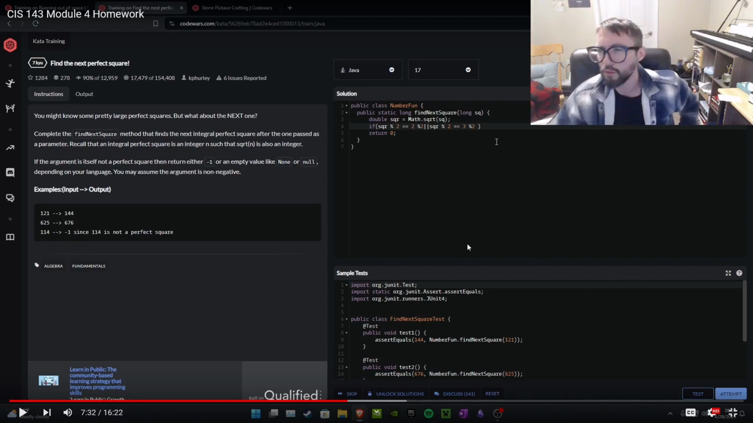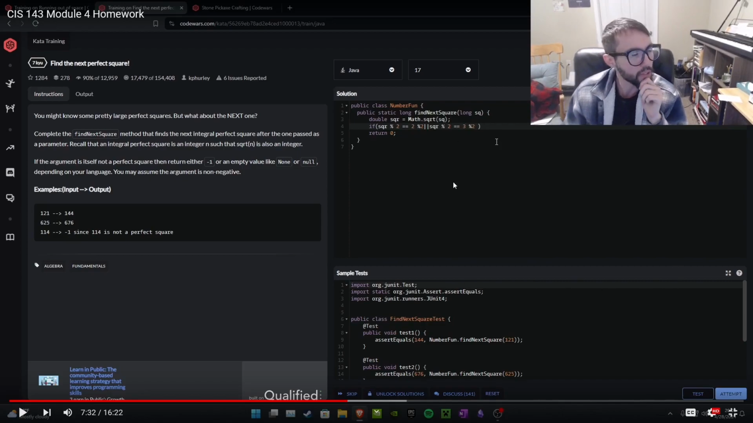Square root mod 2 equals 3 mod 2. Yeah, I don't know if I follow the logic here. If you want to check if it's a whole number, you could just mod by 1.